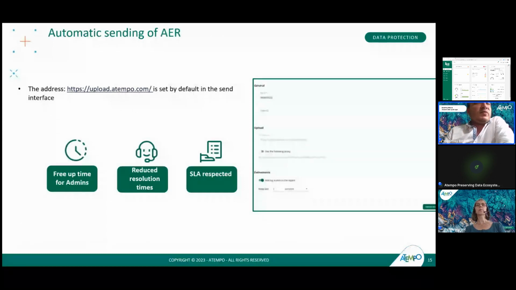The address is automatically set by default. So again, the main idea is to free up time for you guys and also reduce the resolution times from support. If you have any support ticket open, this will help to reduce the time to close this ticket, and of course respect the SLA.